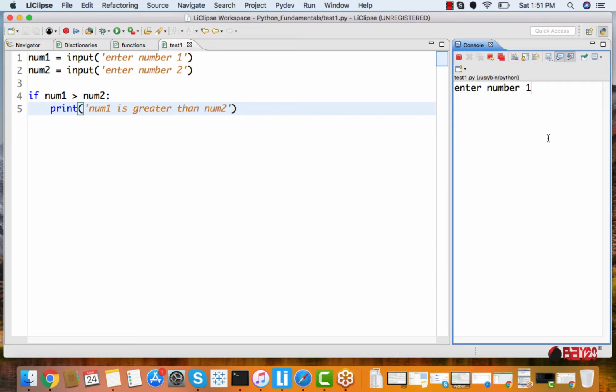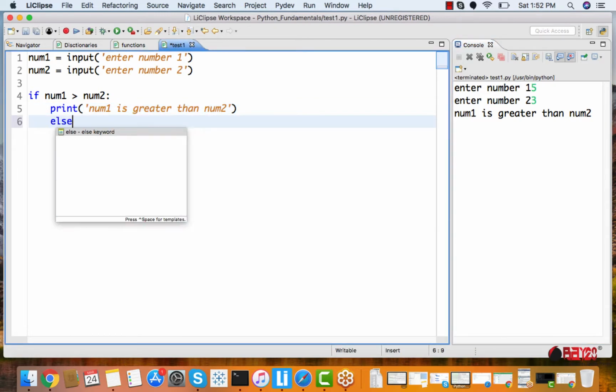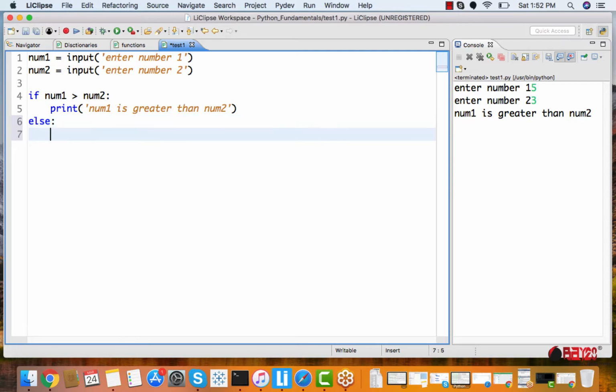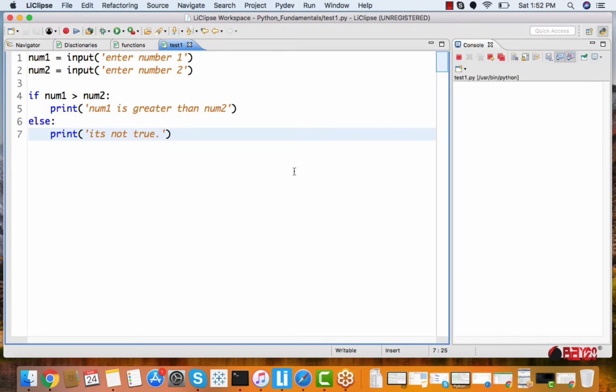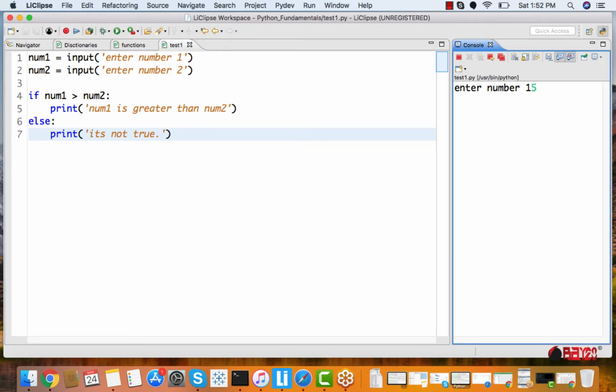Okay, enter number 1, 5, enter number 2, let's put 3, and we'll see the result. So that's how we can use if statements, and let's put else here, and if it's not true, we'll print that it's not true. Okay, let's save this, run this again. Number 1, 5, and then I'll put in 7 to make it false.